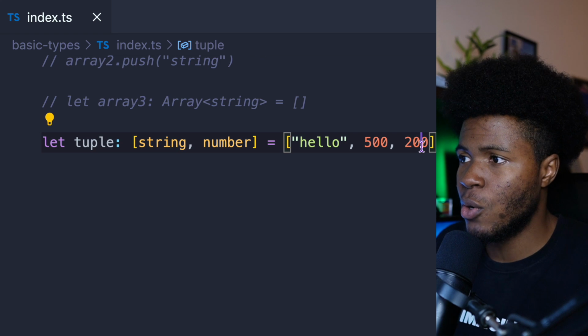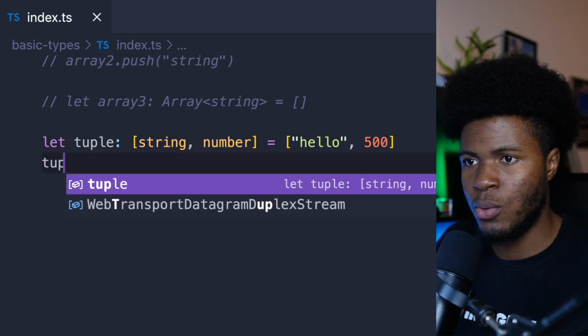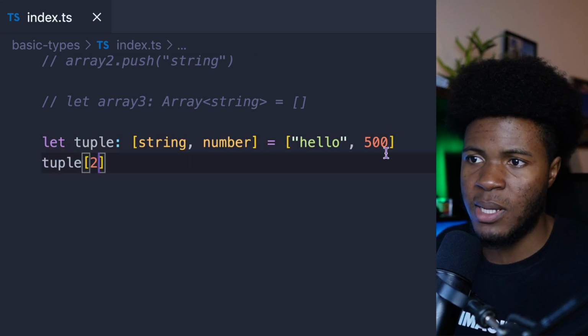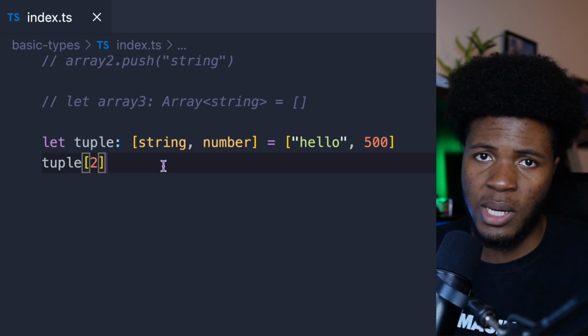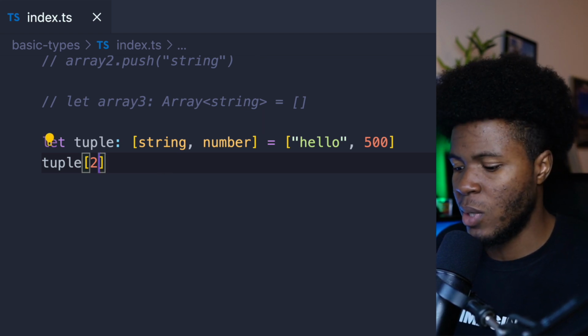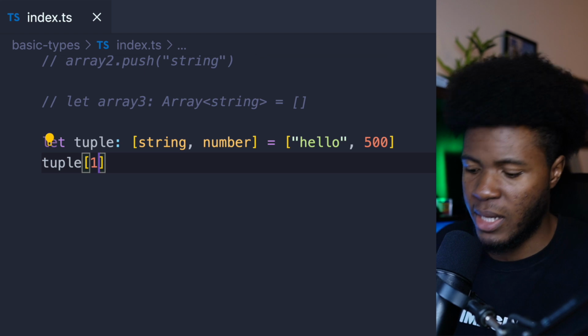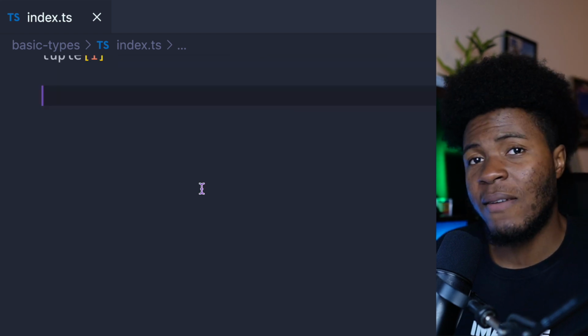If we also come here and try to do tuple, and we try to get something at the index of 2, we're also going to get an error because this tuple only has index 0 and index 1.